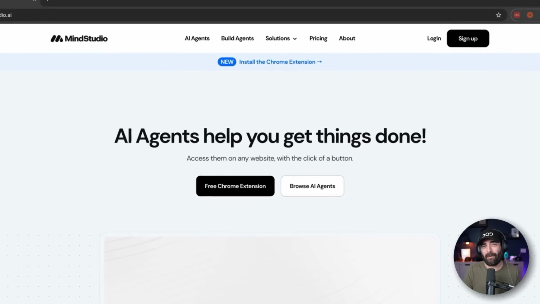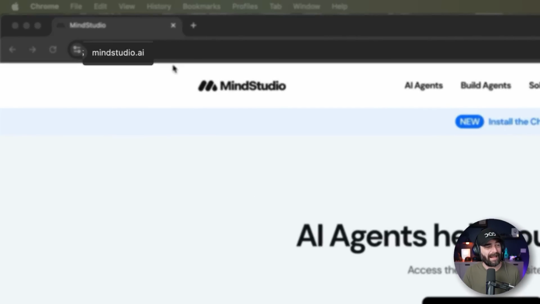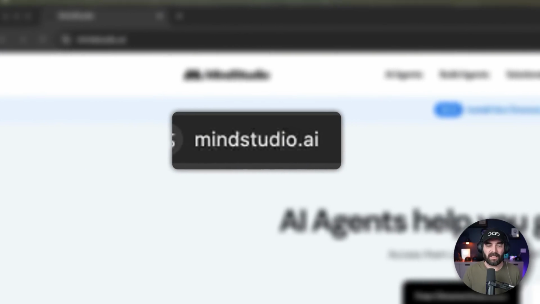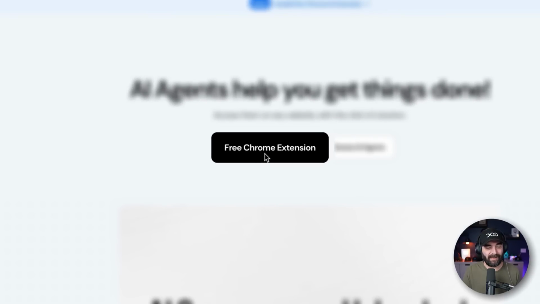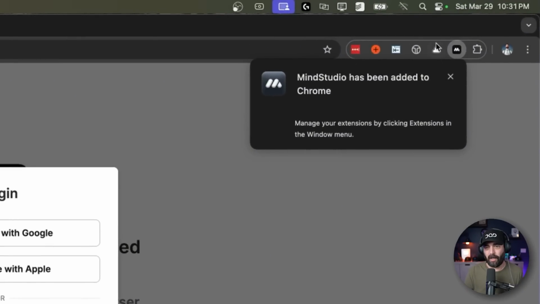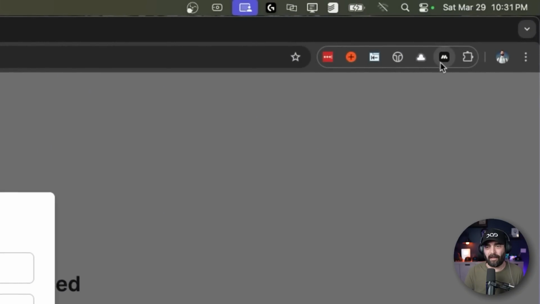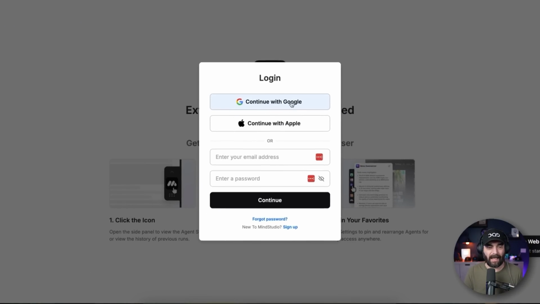But let's dig in and play around with this plugin and see what it's capable of. So if you head on over to mindstudio.ai, there's a giant button right at the top of the screen that says free Chrome extension. Let's go ahead and install this. I'm going to add it to Chrome, and now we can see that Mind Studio is available to us. I'm going to right click on it and pin it so it's available up here. And then I'm going to go ahead and log in with my Google account.